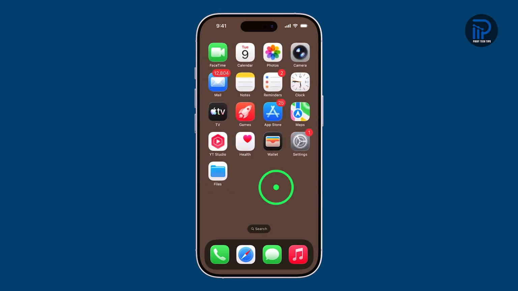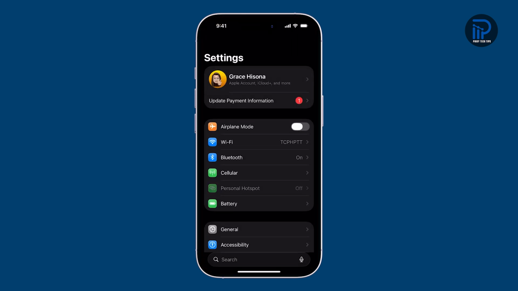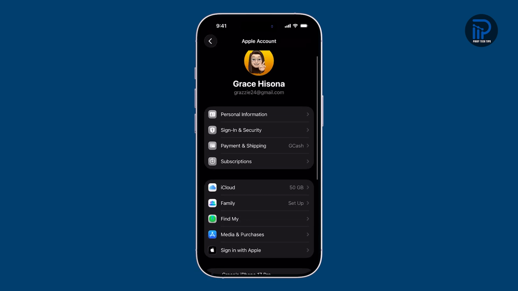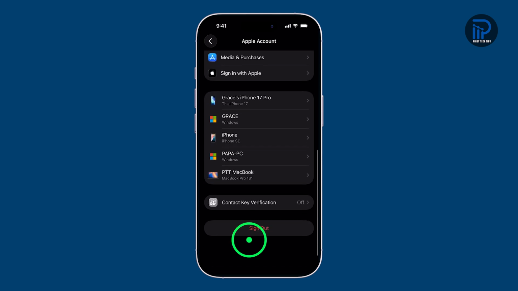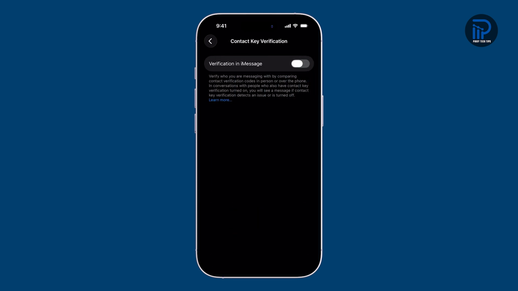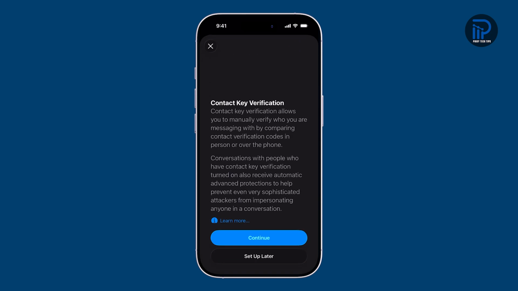First, open the Settings app. Tap your name at the top of the screen to access your Apple account settings. Scroll all the way down to the bottom section, then tap Contact Key Verification. Next, tap the switch next to Verification in iMessage to turn the feature on.